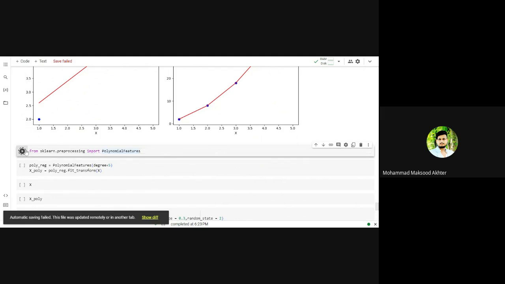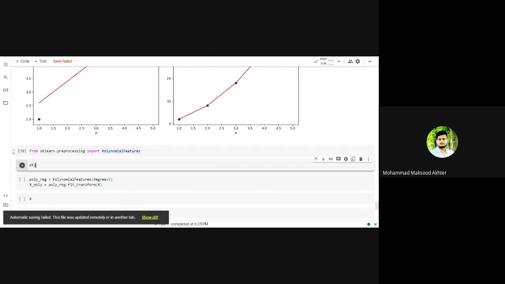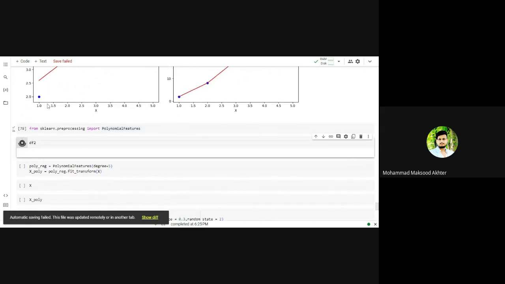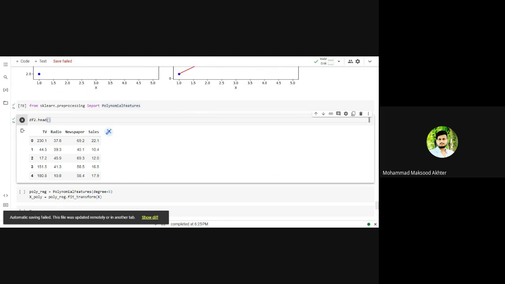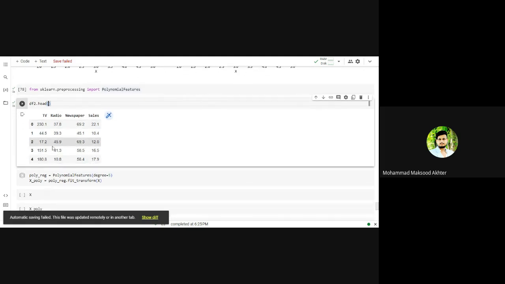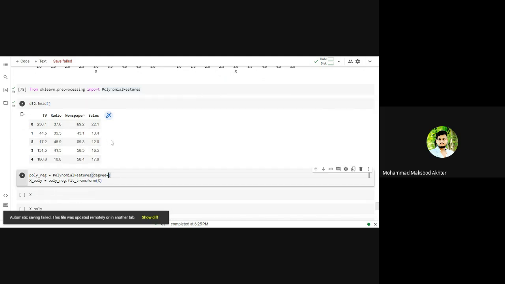Okay, first let's import. Right now we have this advertisement data set. So here there are three columns for the independent variables and one dependent variable. So we have to convert these features into polynomial form. So here the degree should be 3.